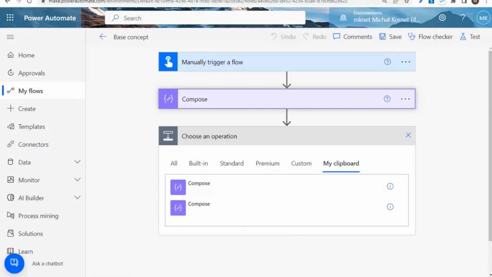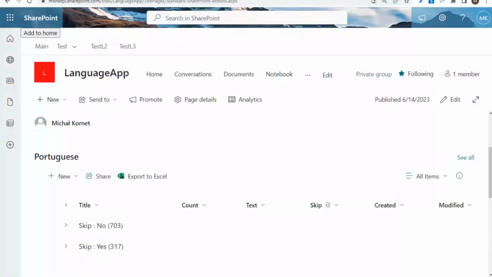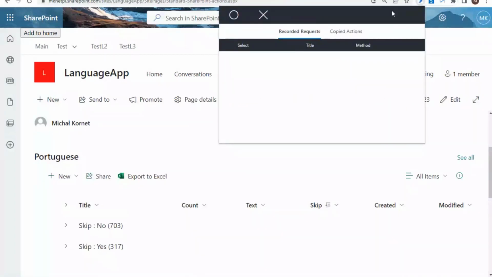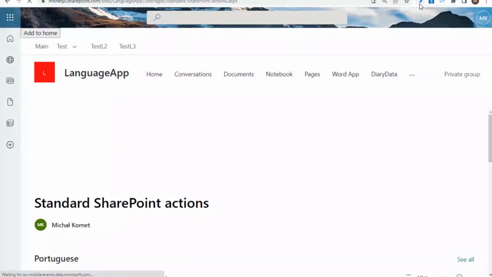So having this knowledge, we build a solution, the Chrome extension, which can simply get the information from this section and put also actions to this section of Power Automate editor. So our tool is accessible from the toolbar of the Chrome. We are on the SharePoint page, so we have a button to start recording the actions.